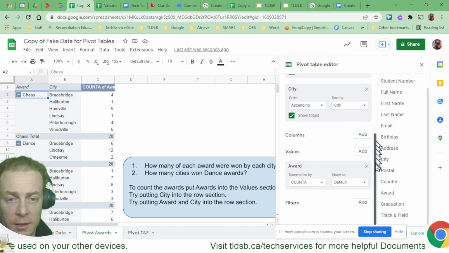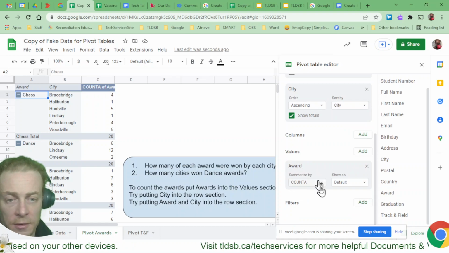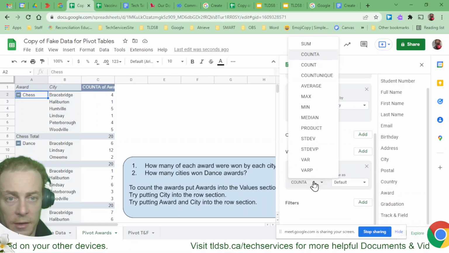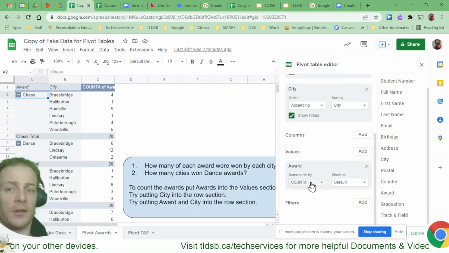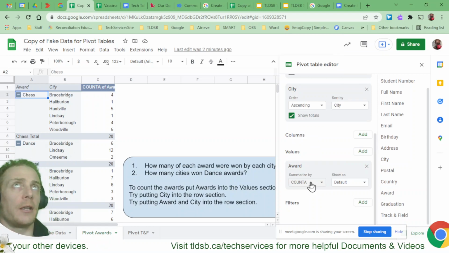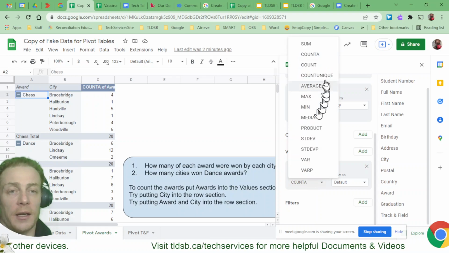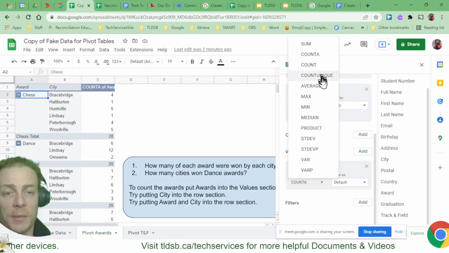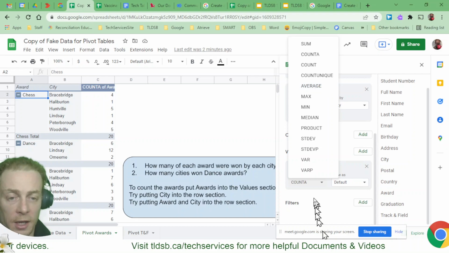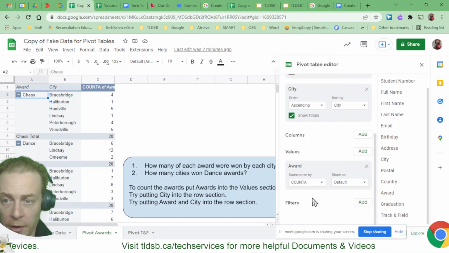And then down here under values, it's currently counting because that's the only thing it would really be able to do with text values. If there were number values in there, if we're dealing with scores or sales figures or something, then things like average or sum might make a bit more sense, depending on what kind of answers I was trying to come up with here.